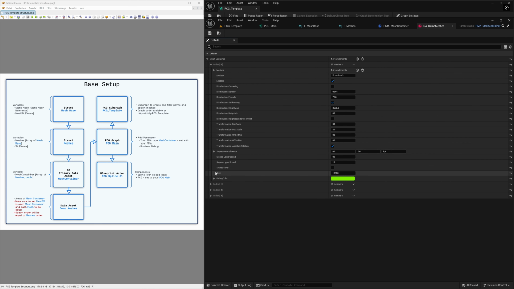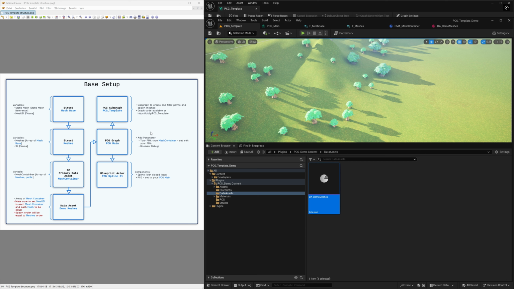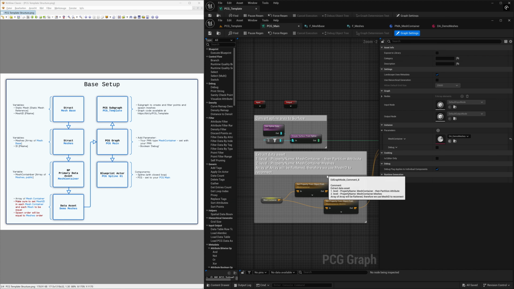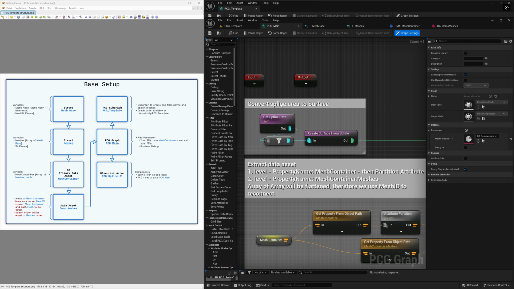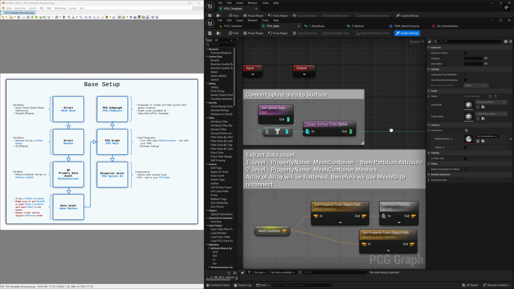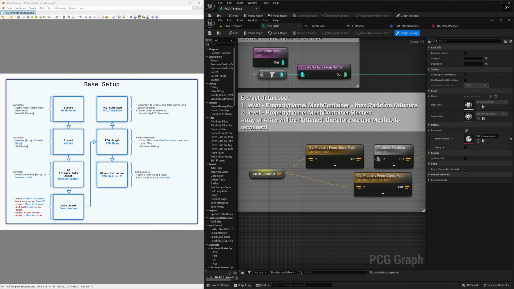So now the question is, what does the PCG graph do? How do we transform these variables into the graph itself? There are 2 graphs actually. There's the main graph that is quite short, mostly for looping. If you go here to the directory, to the main graph, you see, first thing, they convert your spline into a surface. So we use a spline in the blueprint actor to define the surface where we want to have our PCG graph. And then we create the surface from spline, that's new in 5.4.